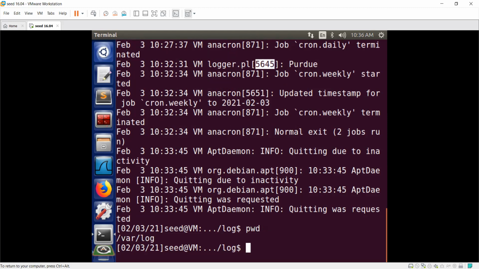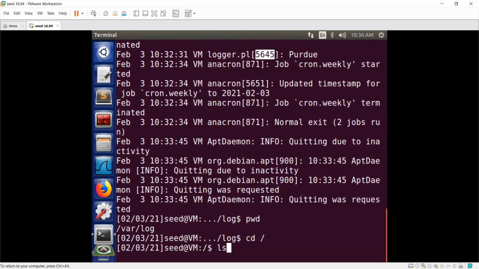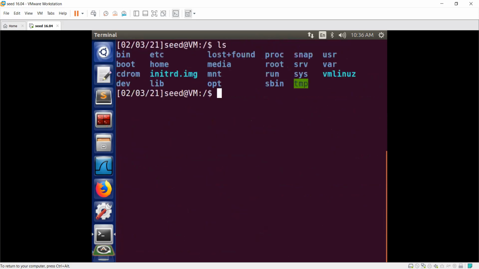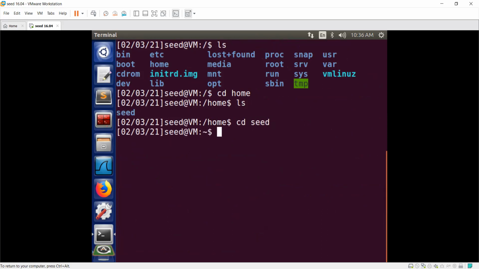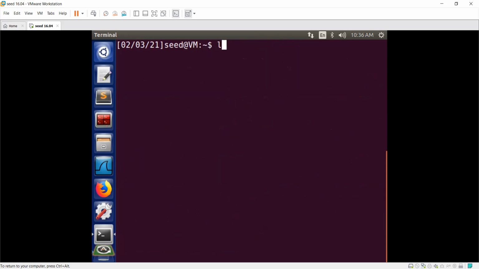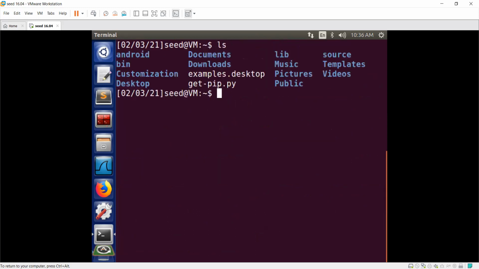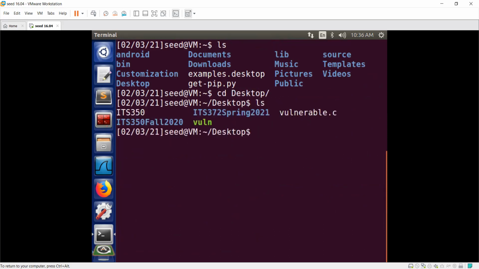So hopefully that made sense. I'm going to go back to the root, to ls, so a little bit of navigating. Now I want to get to my desktop. I'm in the root directory, so I cd to home. I'm going to do ls, then seed. And now I'm going to look at desktop. Right, and I'm just back where I was before.